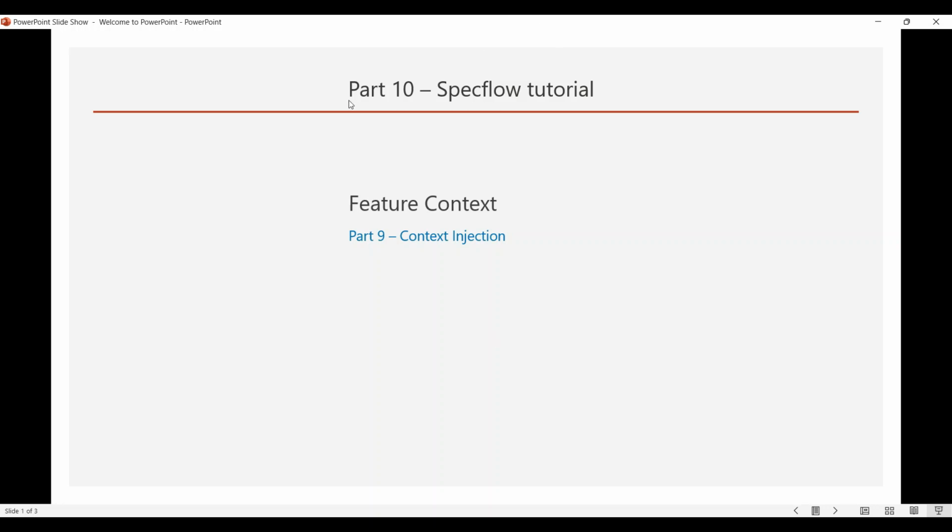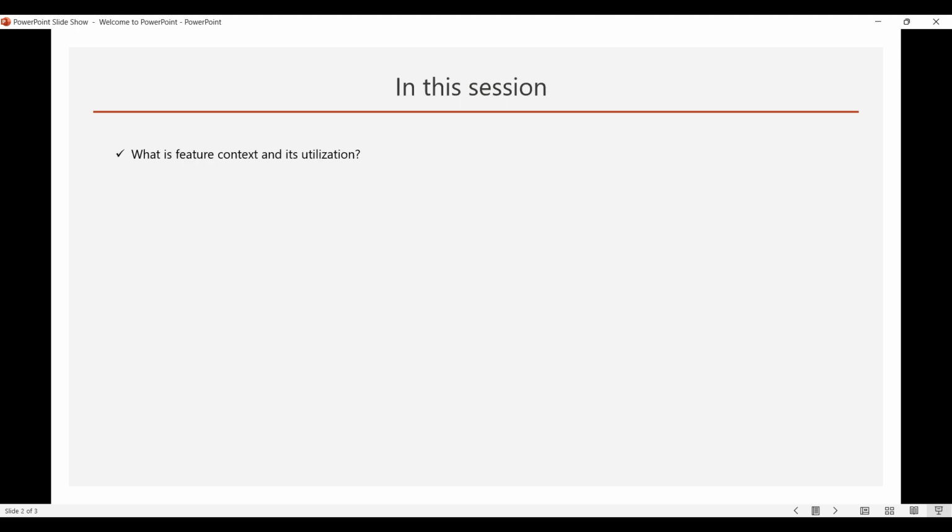SpecFlow tutorial part 10: Feature Context. In part 9 we learned about context injection. So in this session we are going to learn what a feature context is and how it is used. So let me start this session.